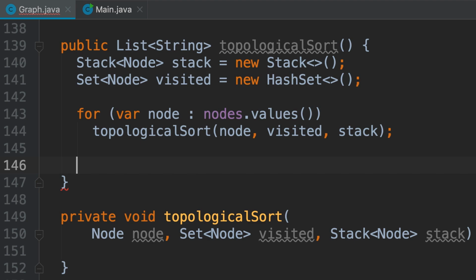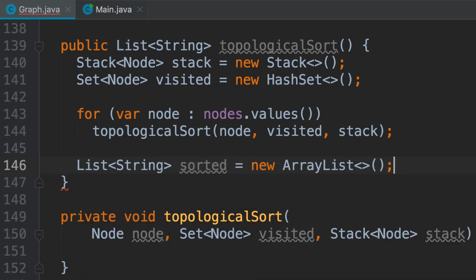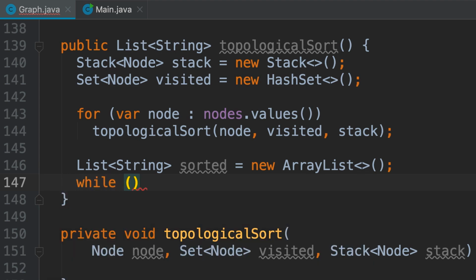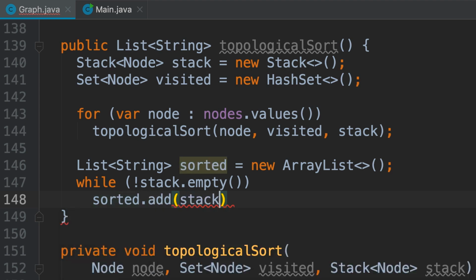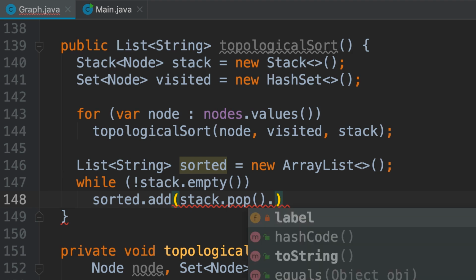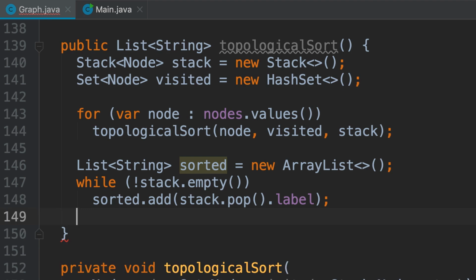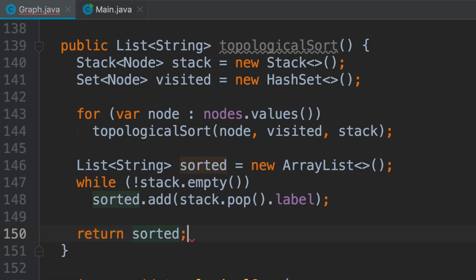So all we have to do is to pop all the items from the stack and put them in a list. So a list of string, we call it sorted and set it to a new array list. Now, while the stack is not empty, we're going to call sorted.add. Here we pop one item, so stack.pop. Here we have a stack of nodes. So when we pop, we get a node object. But here we want to return a list of strings. So we access the label field. And finally, we return the sorted list.